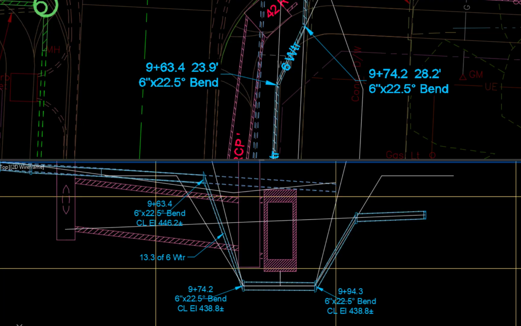Escape. At times, a bend is used for both a horizontal and a vertical deflection. Such is the case for the two bends at 9+74.2 and 9+63.4 in 46 south. As shown in plan, the horizontal offset distance is 28.2 minus 23.9, which is 4.3 feet. As shown in profile, the vertical offset height is 446.2 minus 438.8, which is 7.4 feet.